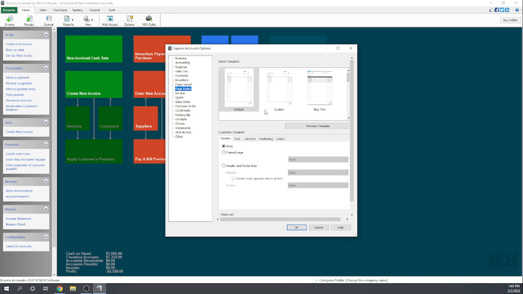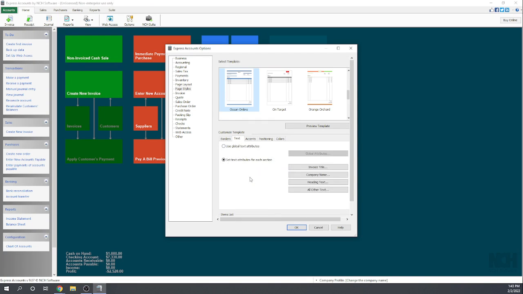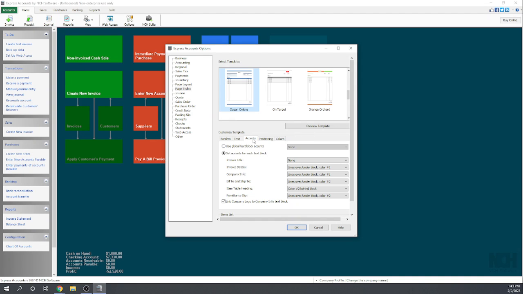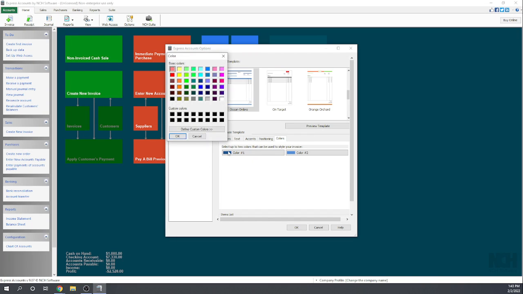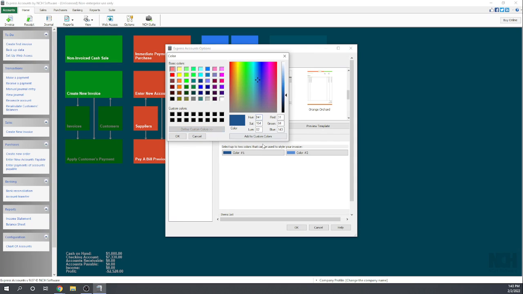Page styles. Okay, here's where we can do some nice customization. So here we have page styles for our invoices, all these different templates. Let's maybe go with the ocean ombre. Here, some more customization options. We have some text, accents, positioning, colors. Here, I believe we can select the near infinite color because yes, we can define our custom colors.